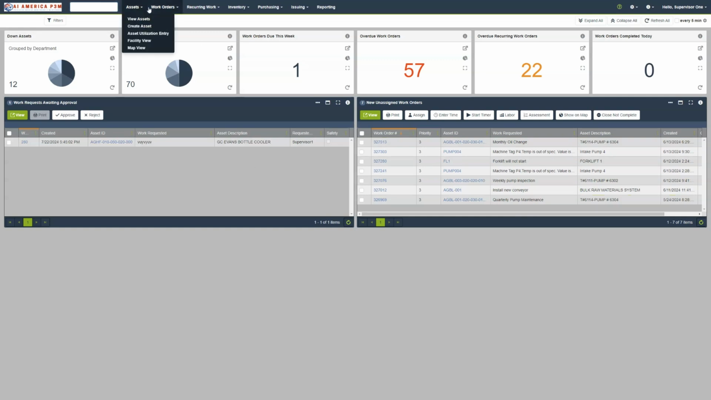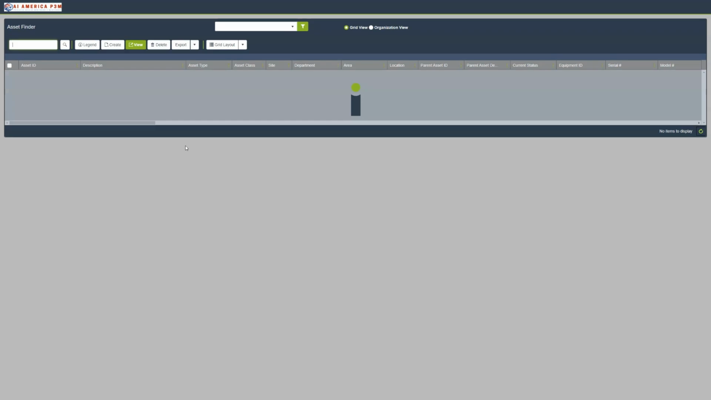As you can see on the top, by the way, we have the assets, work orders, all the recurring work, our inventory, purchasing, issuing, and lastly, reporting. Let's start with assets. First, we have the view assets, so let's click on that.